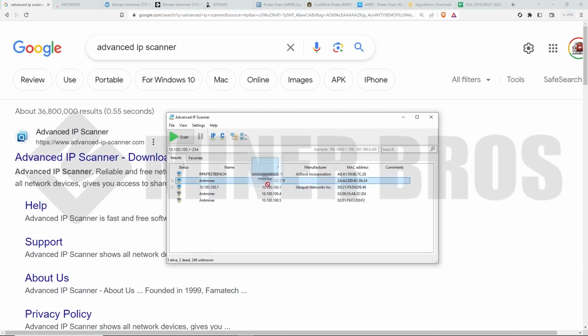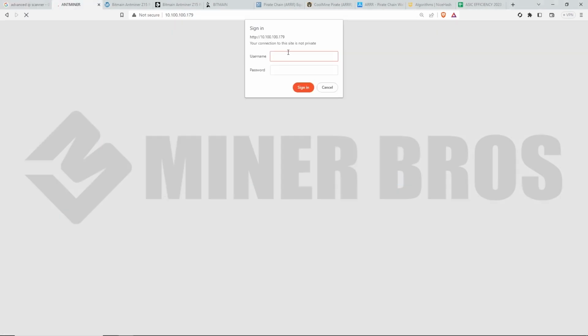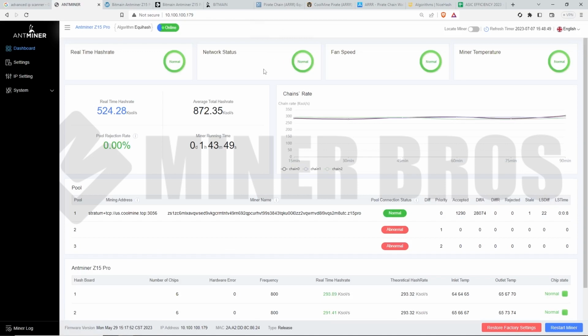So you're going to type the IP address into the web browser, and you should get a login screen, and it is going to be root and then root. And I actually already changed the password, which I highly recommend everyone doing.